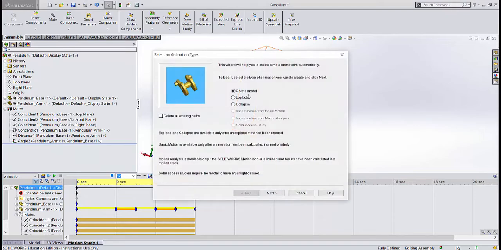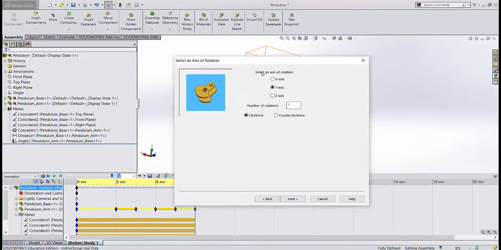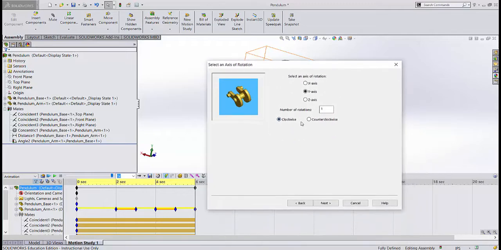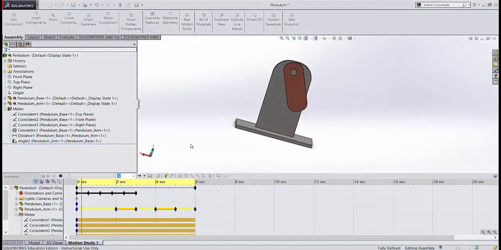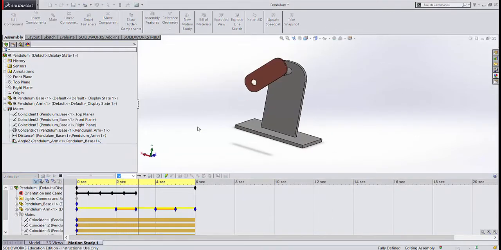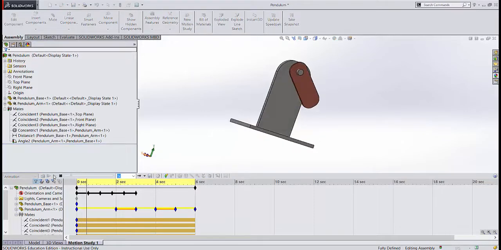The animation wizard also allows you to rotate the model, which allows you to change the perspective. For example, if you click Next, you can select your axis of rotation and the number of rotations and their rotation sense. You can then set the duration and the starting time as before. For example, for a duration of 3 seconds, starting from time 0, we can click Finish and recalculate. Note now that we have superposed all 3 animations onto the same time frame.